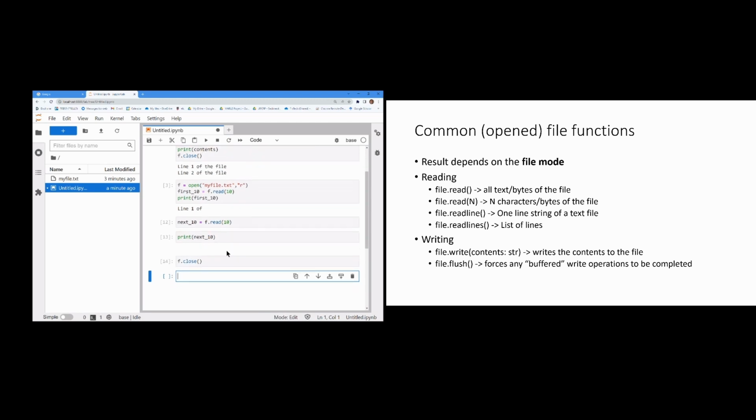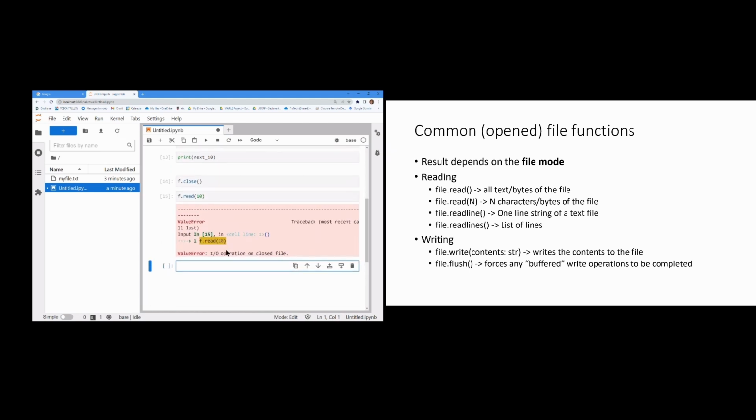Let's see what happens if a file is closed and we try to read. f.read(10). You can see we get an error. Again, a file needs to be open to read. Something that you're commonly going to use is to read a whole line from a file. Let's take a look at that.